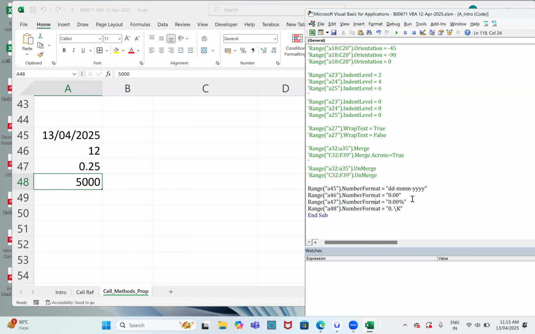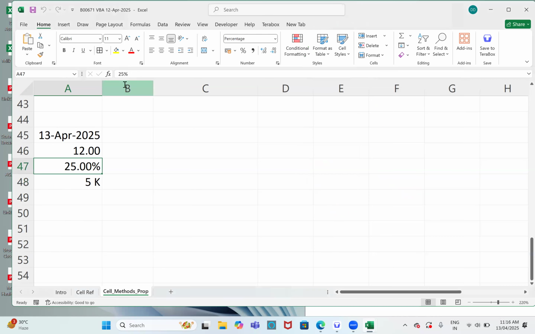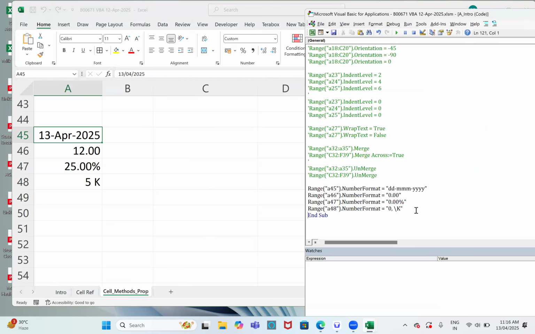Now let me execute it. DD triple M YY format. 12.00. This is percentage format 25.00%. 5,000 will give you like 5K. But if you keep your cursor there, you can still see 5,000 only. The actual value won't change in number formatting. Just that we change the visibility. Okay. That's about the number format.